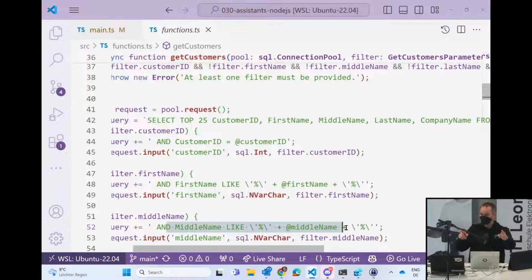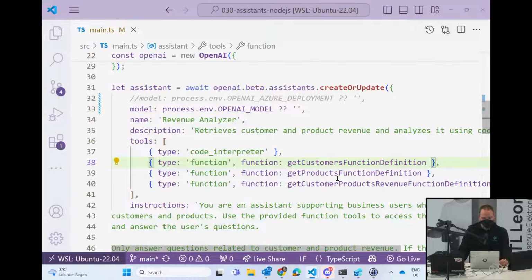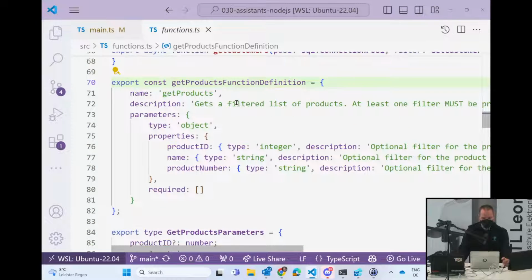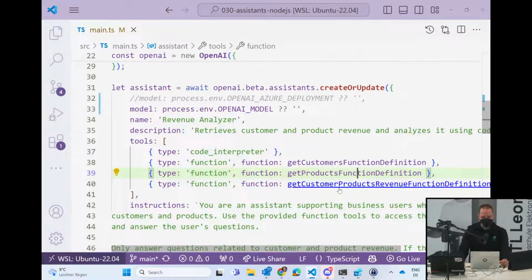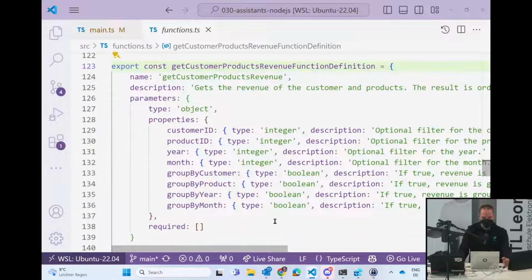Can I finish this example and then I will take questions, okay? But I think you get the idea. Now let's take a look at the second one. The second one is called get products. And just like master data about customers, I can query products. And the third one is the most interesting one.